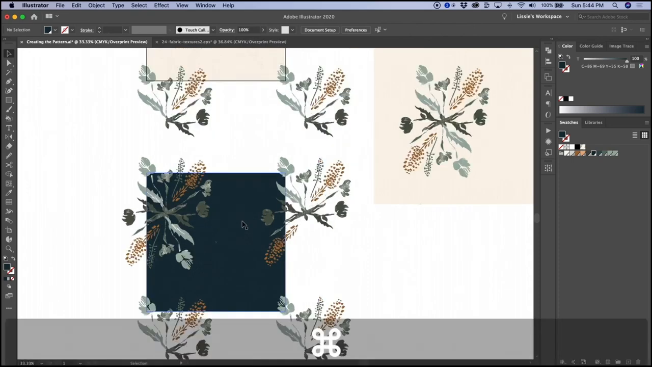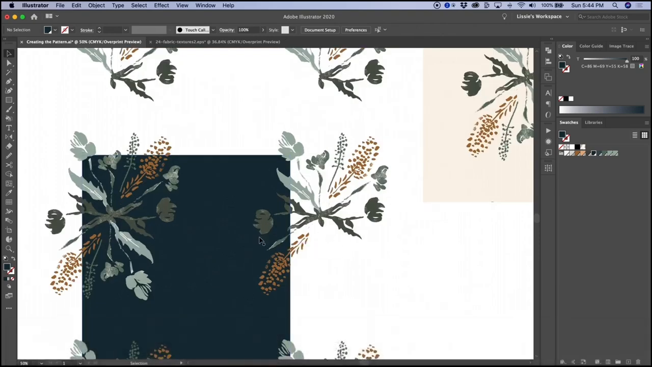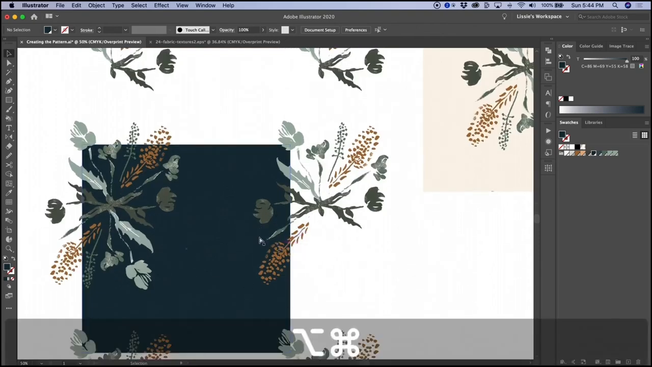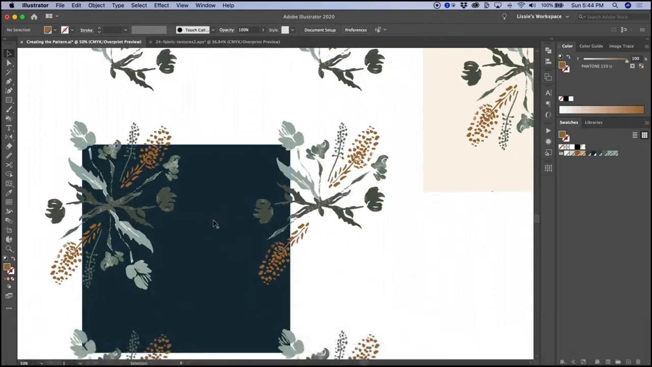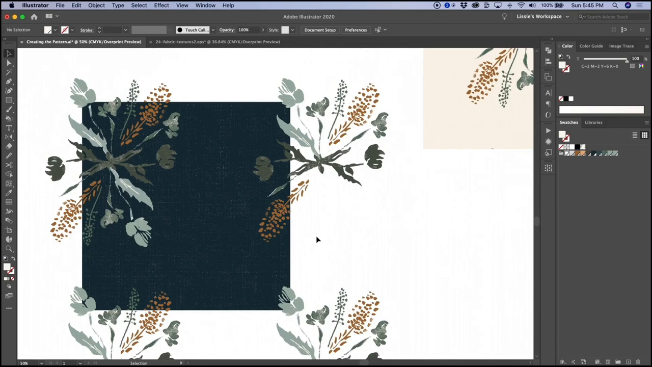Let's zoom back in so we can see what we're working with. Command Option 2 will unlock what's on the artboard. And let's bring this opacity all the way back up so we can see this cream color that I'm going to put on. And that's so pretty. I just love that so much.